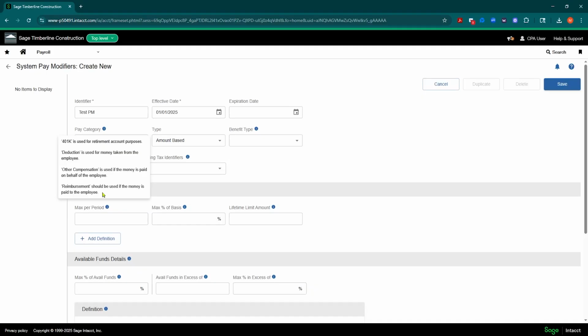Bonus is typically a flat amount. So bonus would be categorized as a reimbursement system pay modifier because it's an other pay. It's money that we're giving to the employee. Whether it's taxable or not, we'll decide that later. But it's money that's given to the employee. So that would be an expense reimbursement, a bonus, mileage, commission pay, travel pay, all those types of things that aren't traditionally based on hours, and they're going to be set up as a reimbursement.